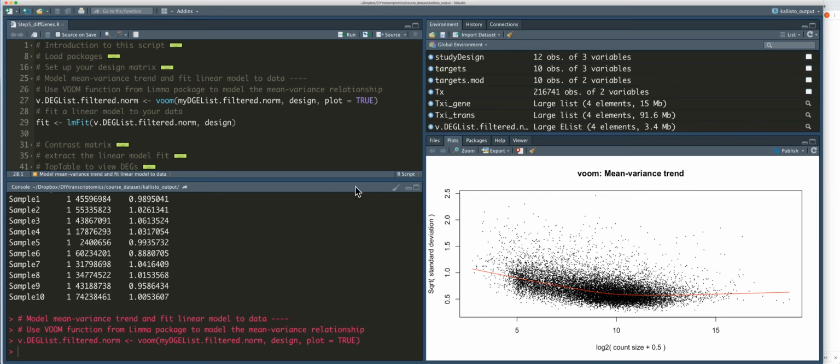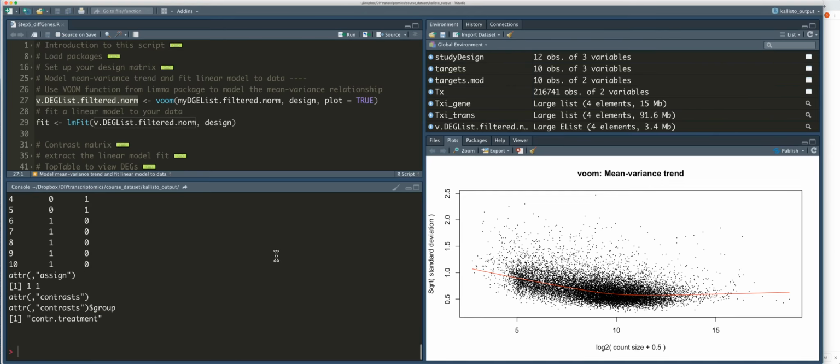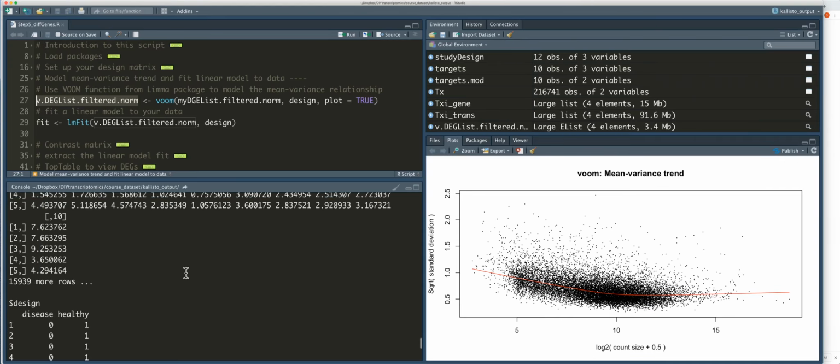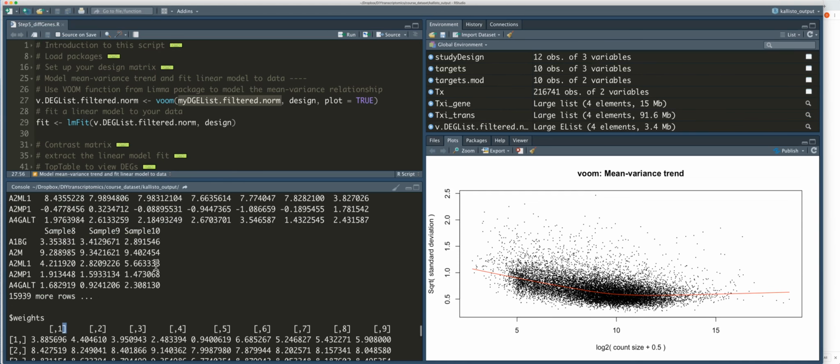And as a result of that modeling of the mean variance trend, it's now changed our DGE list, and I just add a V in front of it to indicate that it's variance stabilized. And if I take a look at that DGE list, let me just run this again. Here we are. Okay. I can see that now I have a new element in that list called weights that wasn't there before. And those weights are precision weights applied to each gene, each row, in each sample, each column, that help to use this mean variance trend to improve our ability to detect differentially expressed genes.